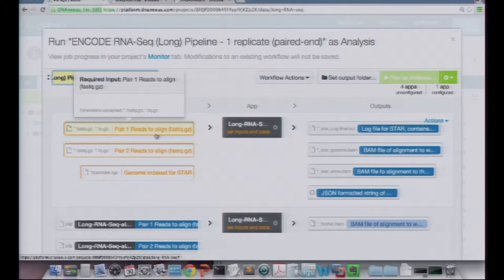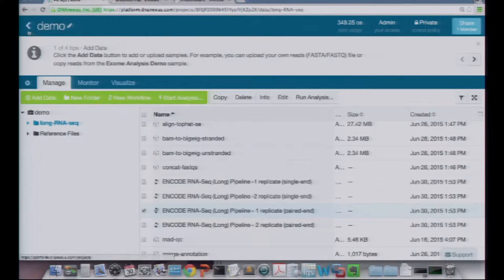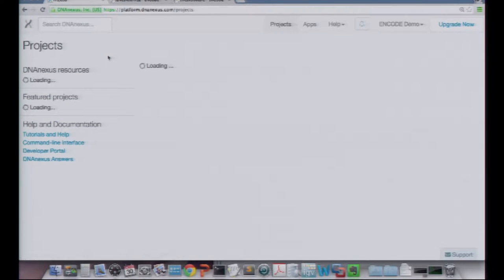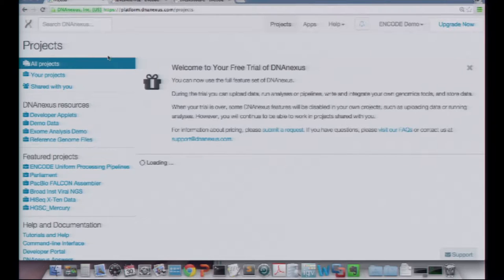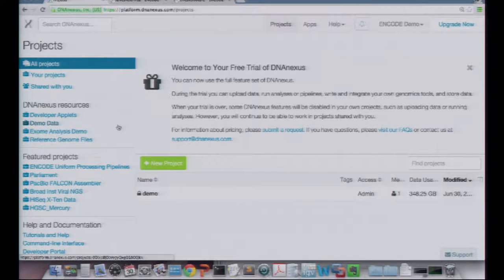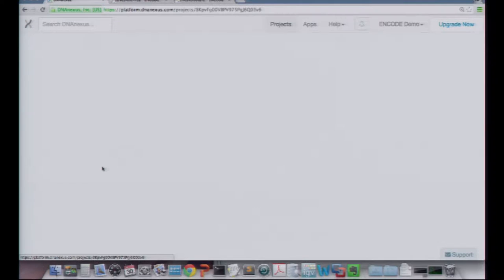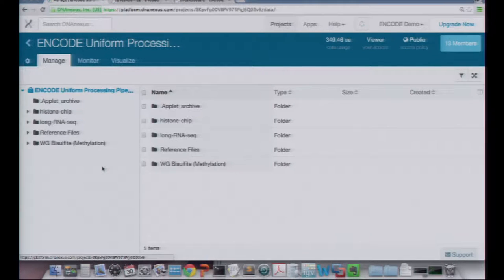This is a paired-end experiment, so we need two FASTQs, one for each pair. I'm just going to go back to the beginning for people who still haven't created a project with the files in it. First thing I'm going to do is click on the featured project, ENCODE Uniform Processing Pipelines. This is our master copy of the pipelines and the reference files. I'm going to select the long RNA-seq and the reference files by clicking the checkboxes. I'm going to go over to the left side and click the copy button.